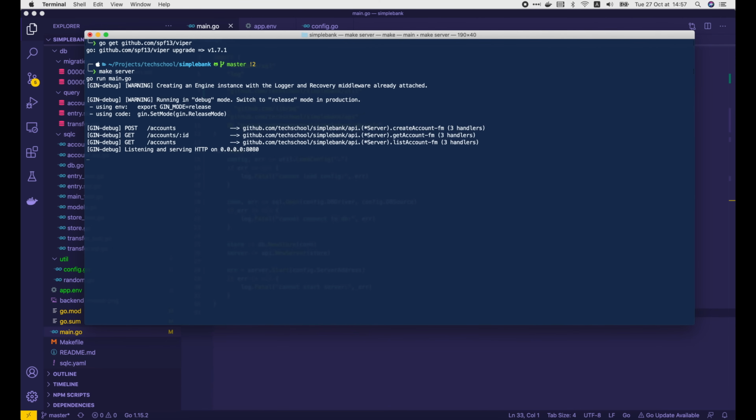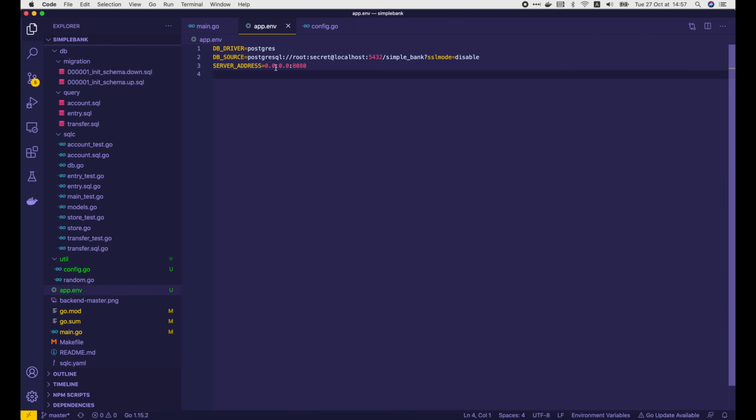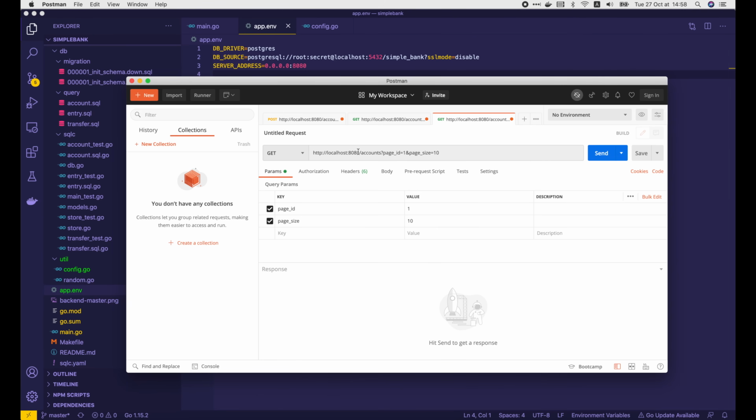It's working. The server is listening on port 8080, just like what we specify in the app.env file. Let's open Postman and send an API request. I'm gonna call this list account API. Oops, we've got a 500 internal server error. It's because our web server cannot connect to Postgres database on port 5432.